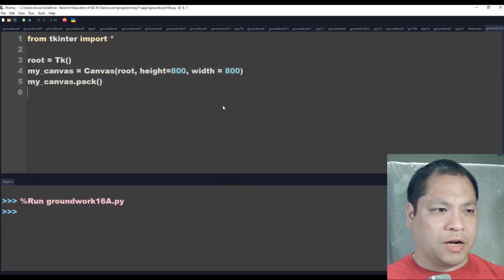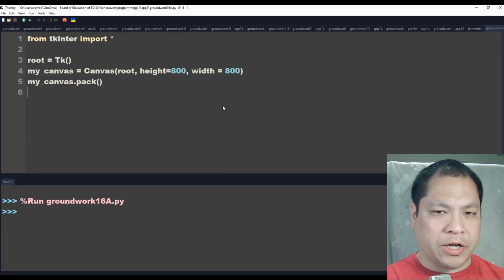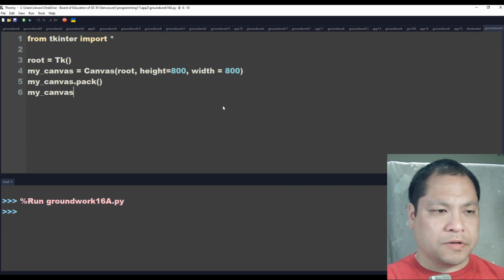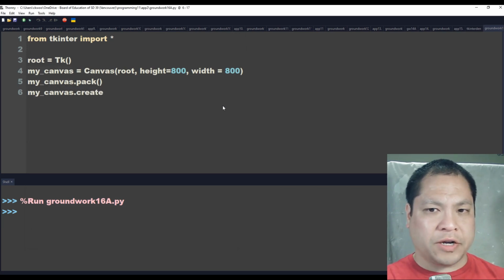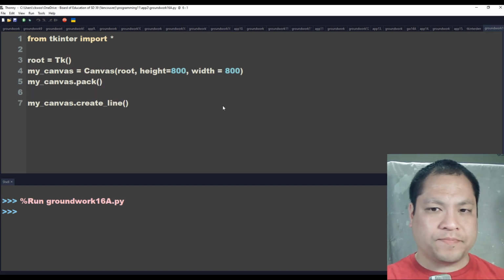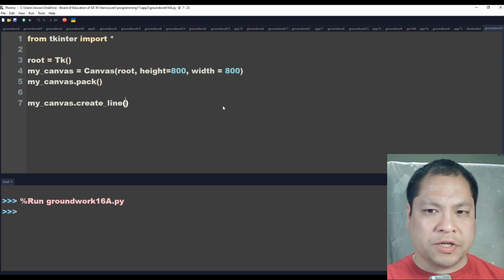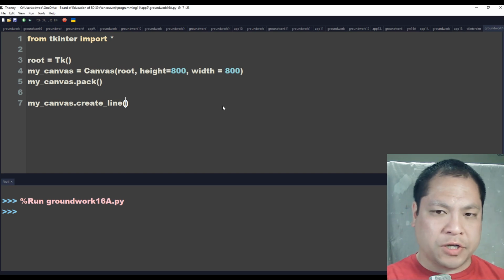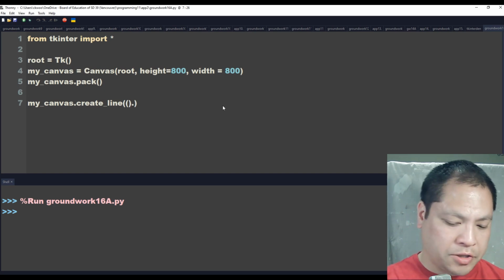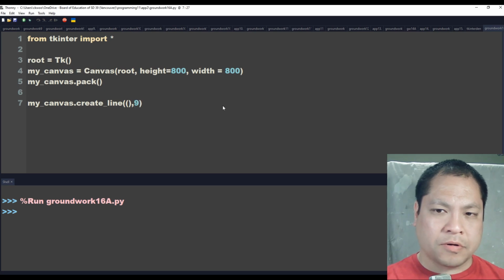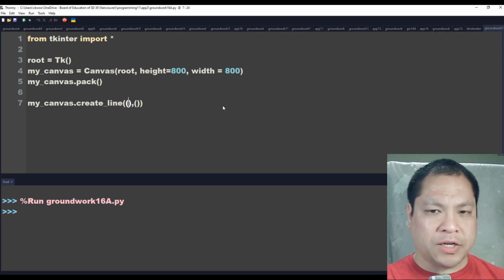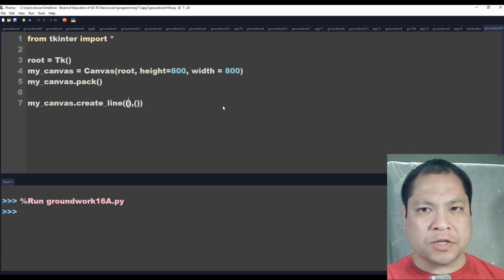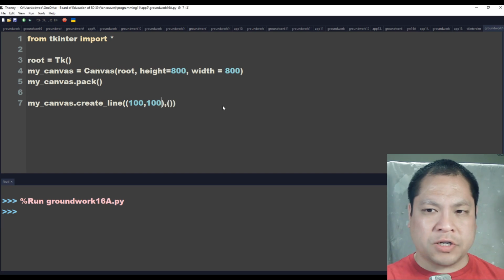Okay, so we can draw a few things. We'll start by drawing a line. My canvas dot create line, brackets. So in create line, they take a few things inside the brackets. We need to tell it the different coordinates. So I'm going to put 2 brackets in here. Now inside each of these brackets, I'm going to put an x and y for where it's going to start and where it's going to stop. And so we can say 100, 100.